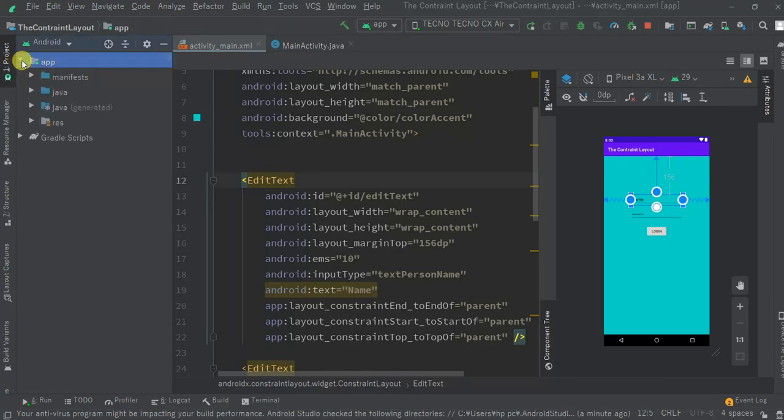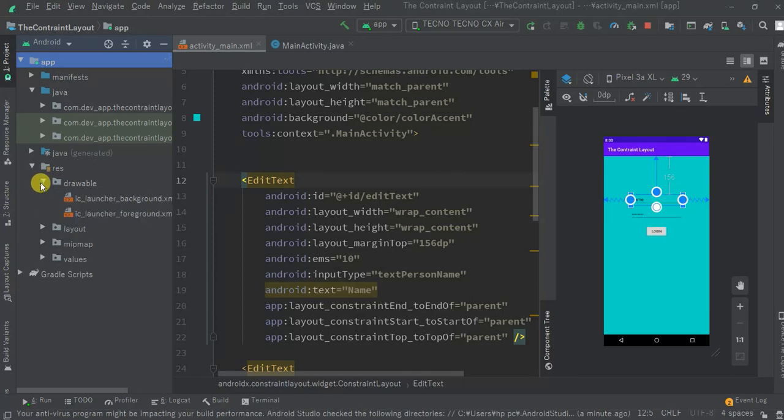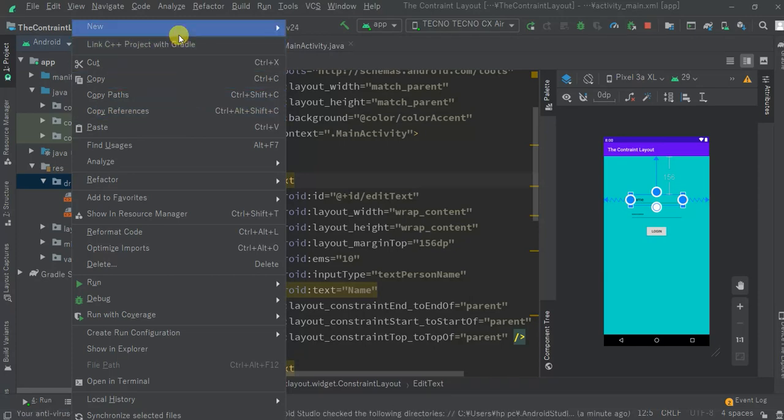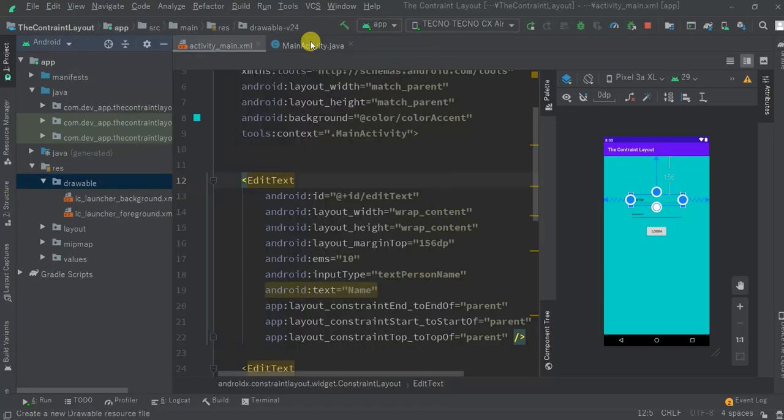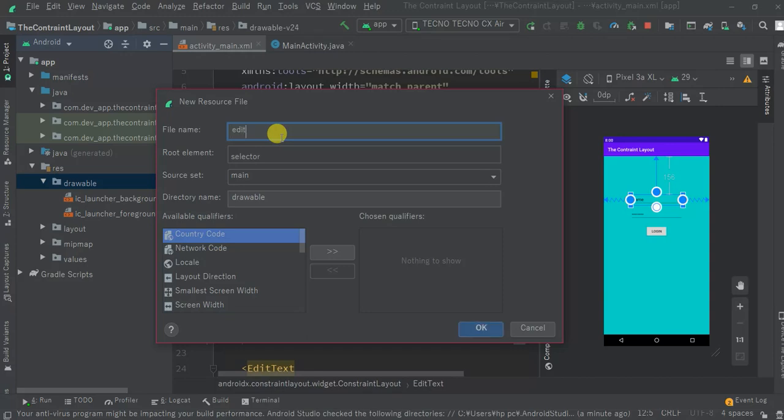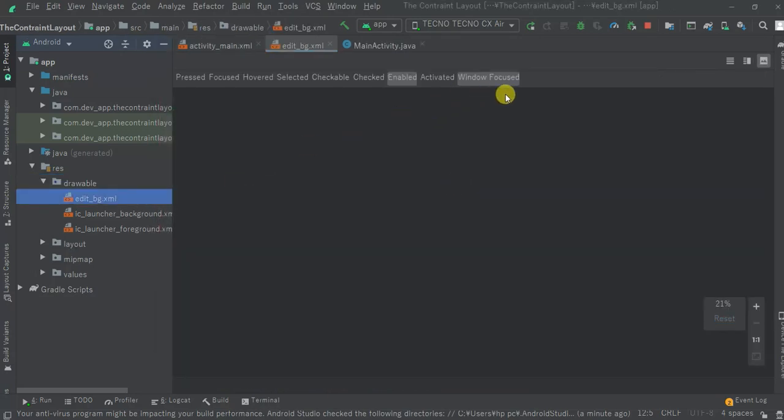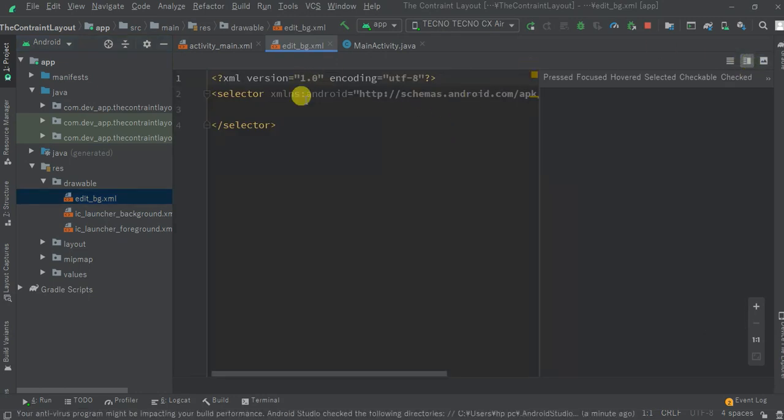So come to your drawable folder and create a new drawable resource called edit_bg. Click on this. Okay, we are trying to make sure that we set a background for our two edit texts that we have in our XML.